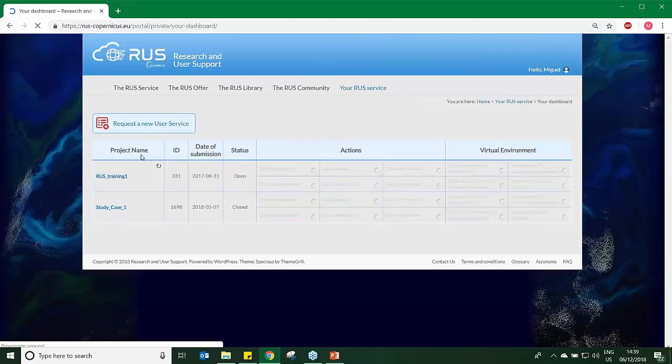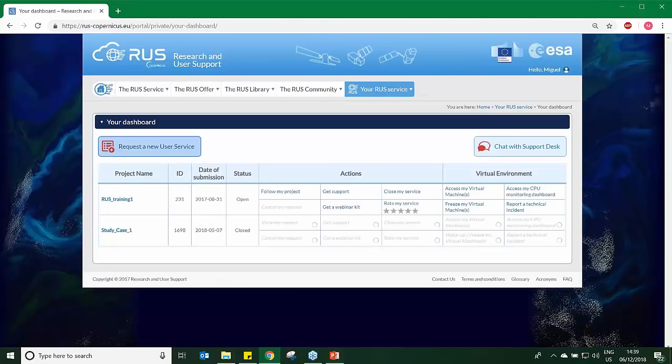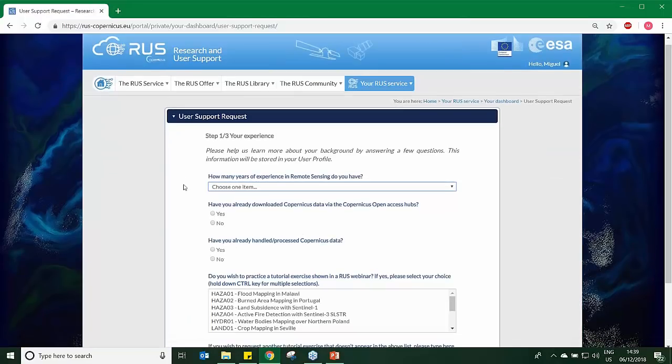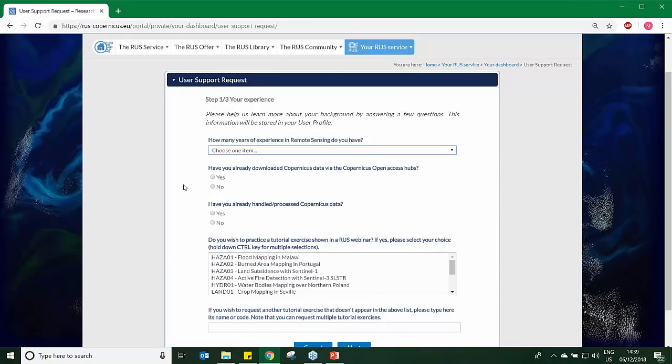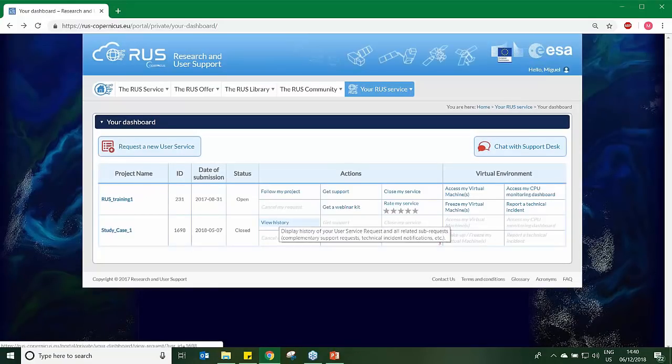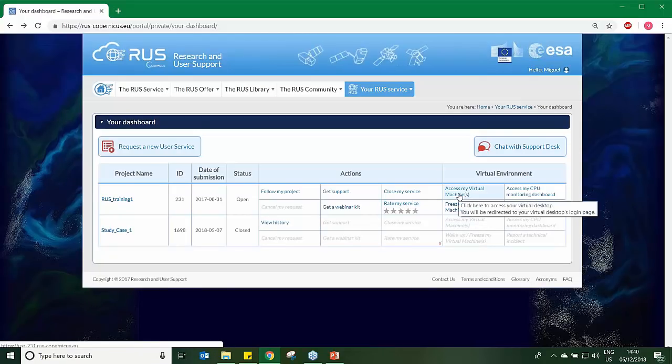So usually the way you have to proceed is once you become a user, the first thing you have to do is to request a virtual machine. So you do this by clicking in the button request a new user service, and basically you just fill in the information. It's a very basic application procedure. We just ask a couple of questions to understand which type of virtual machine you should get. So once your VM is approved and open, you will see this table in your dashboard, and here you can do three main things. The first one is access your virtual machine.